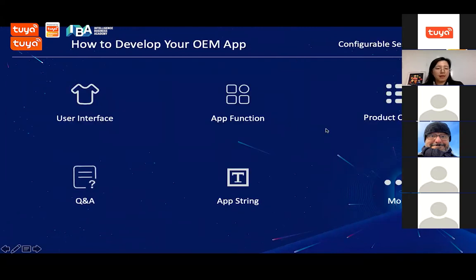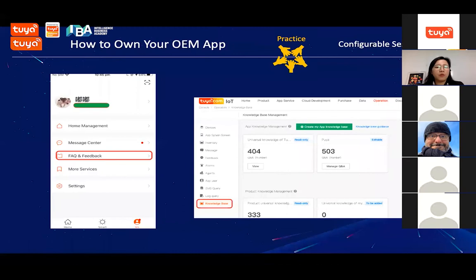Next, let's talk about the Q&A part. Because on each app, we would have FAQ and feedback to help the end users to use your app. So here is the entrance for FAQ and feedback. For the OEM app, we allow you to copy the library from Tuya Smart, but edit it into your own library. Let's check it out.